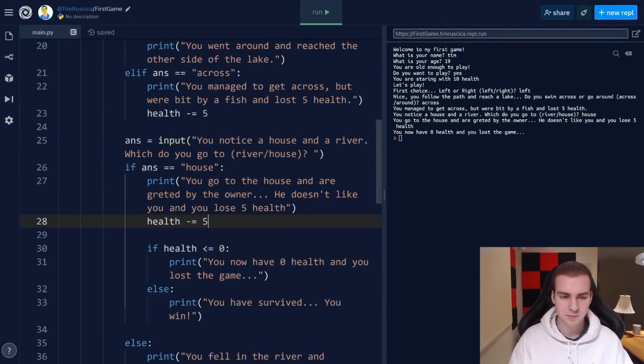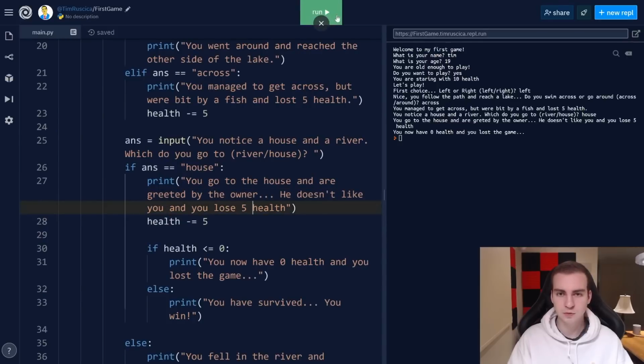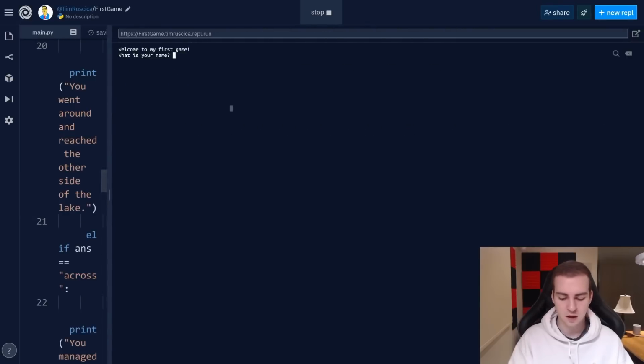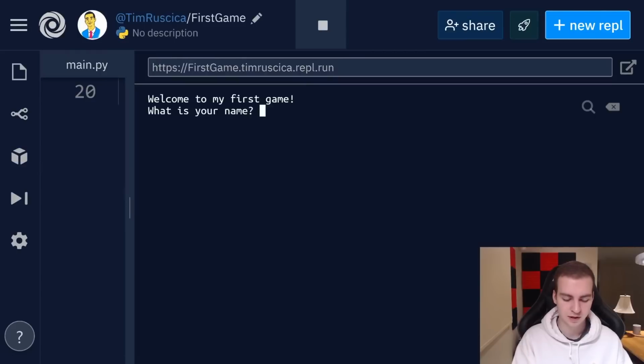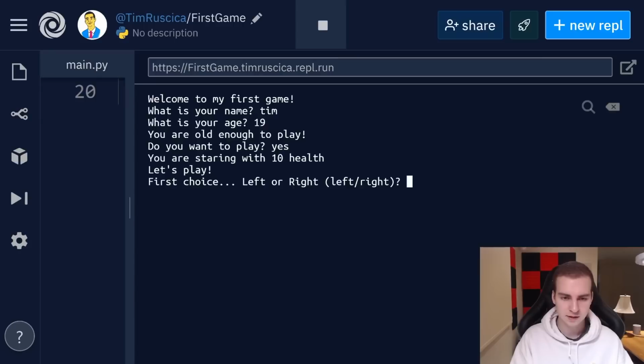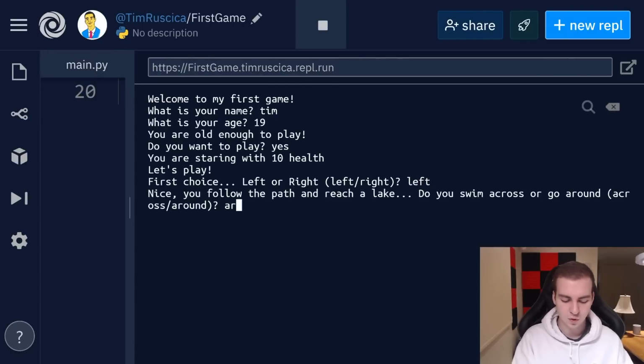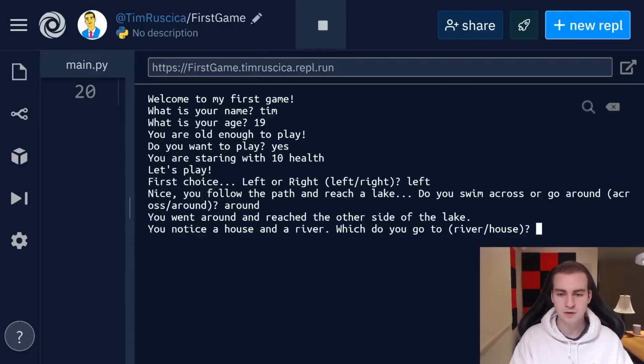And now I'll show you the example where if we don't lose 5 health at the first step, we can actually survive by going to the house. So what is your name? Tim. What is your age? 19. Do you want to play? Yes. Let's play. First choice, left or right. So let's go left. You follow the path. Let's go around this time. You went around and reach the other side of the lake.